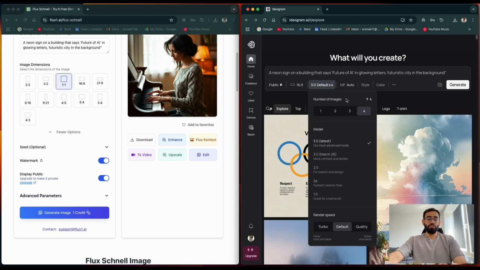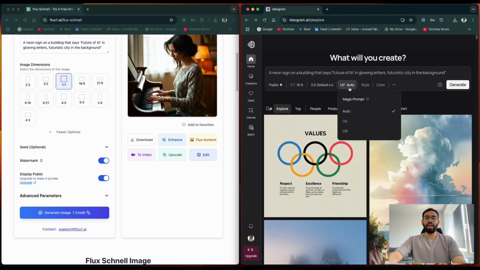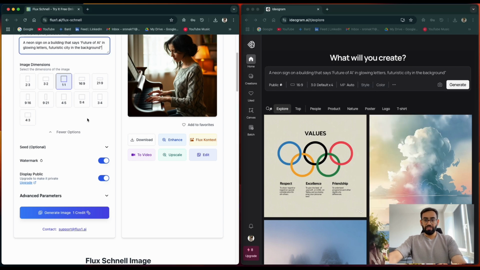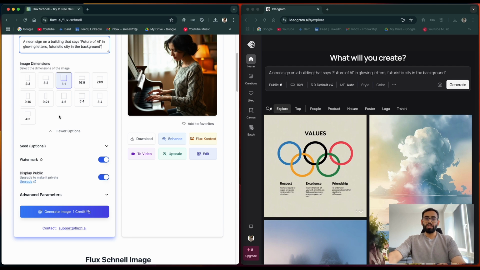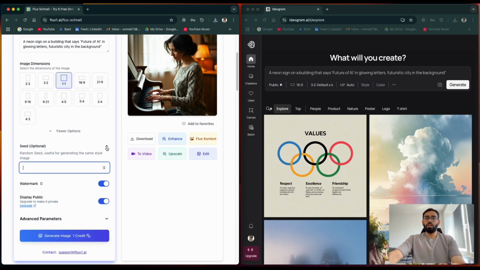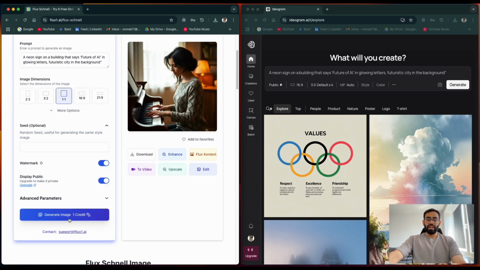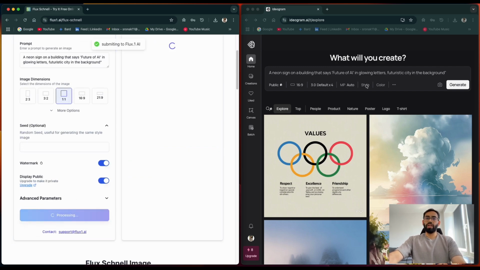You also get the option of magic prompt. That is, it enhances the prompt and makes it more creative. That is easy for the model to understand and make it more creative. You can also select the style and color. That's more flexibility, more creativity options in case of Ideogram. That's not possible in case of Flux, but you can also have the image converted to text, video, and some other options as well. So let's click on generate and see how the image turns out to be.